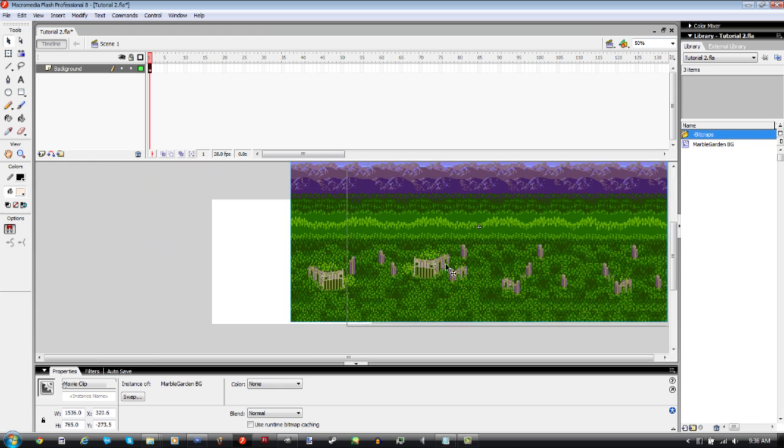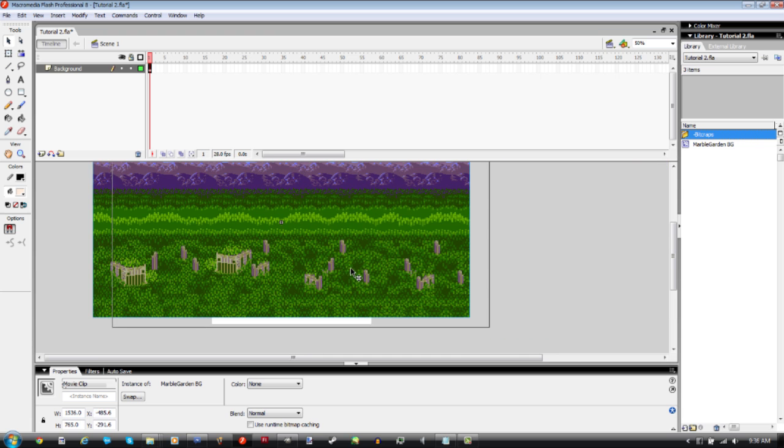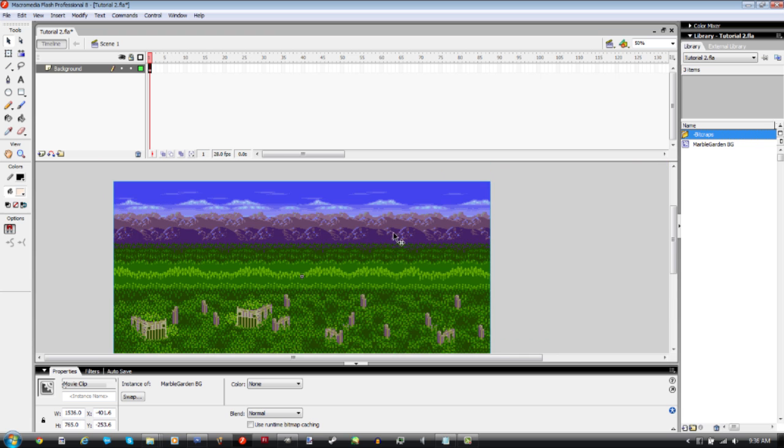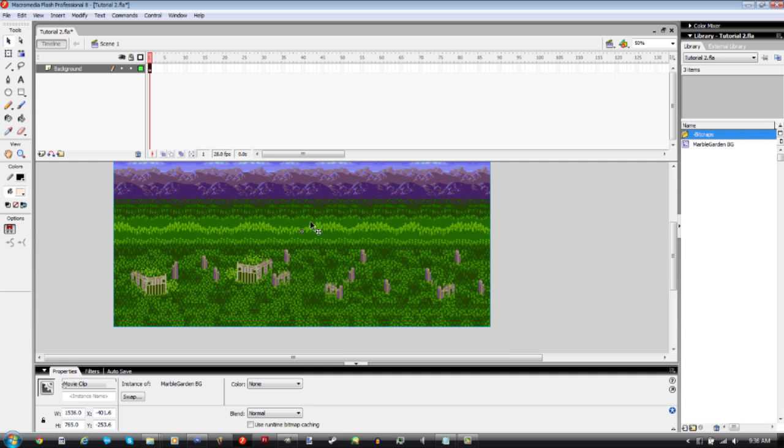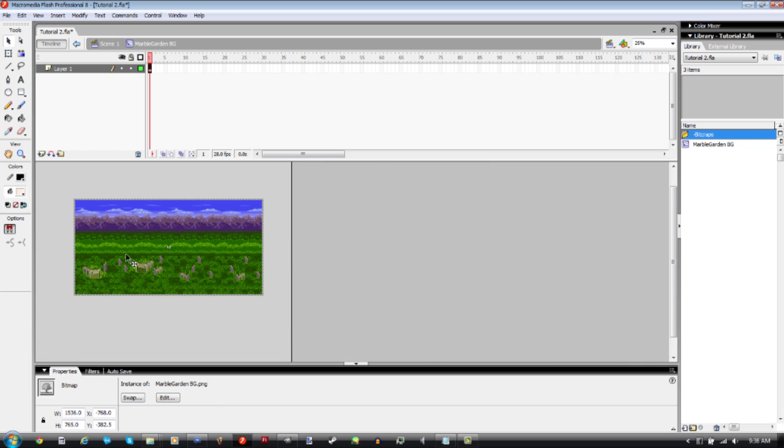You're probably wondering why it's so big compared to the stage. That's because I like having my backgrounds big enough so that, say I have the camera zoom way out, I don't have to worry about adding on to this much. But I am going to add on to this anyway.